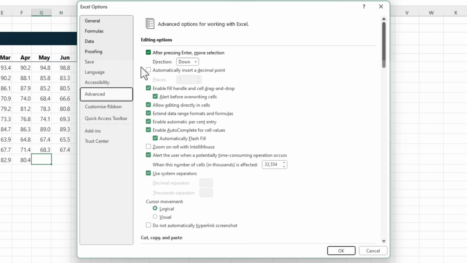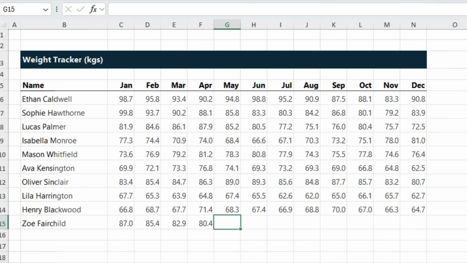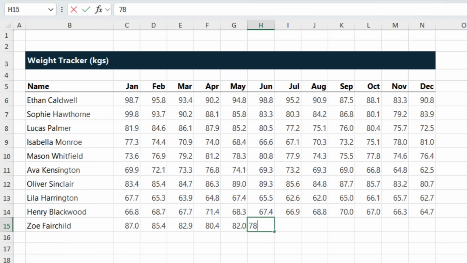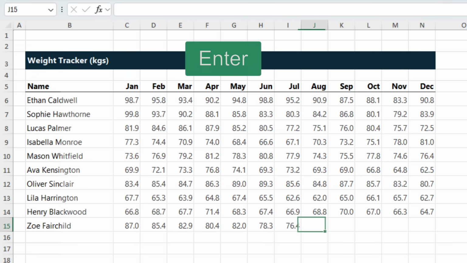Another little known option is to go to the File tab, and then down at the bottom, Options. Under Advanced, we can change the direction that the active cell moves after pressing Enter. You can see it's currently set to down, but we could choose right, up, or left. Or we could deselect this to have it not move at all. Now I want to move to the right, so let's select that and click OK. And now when I enter a value and press Enter, it moves to the right for me.